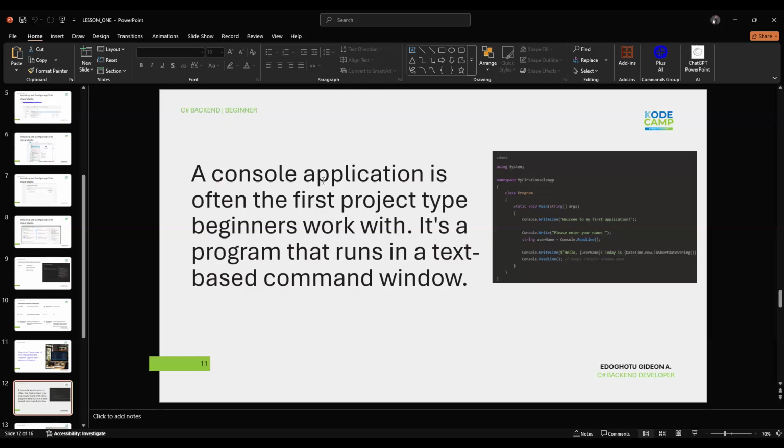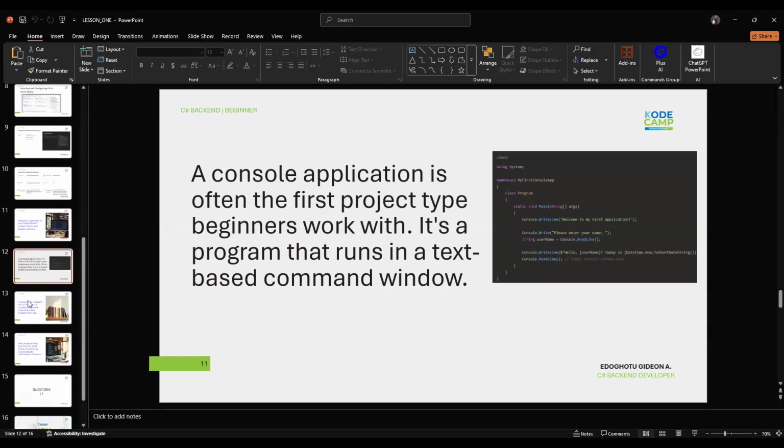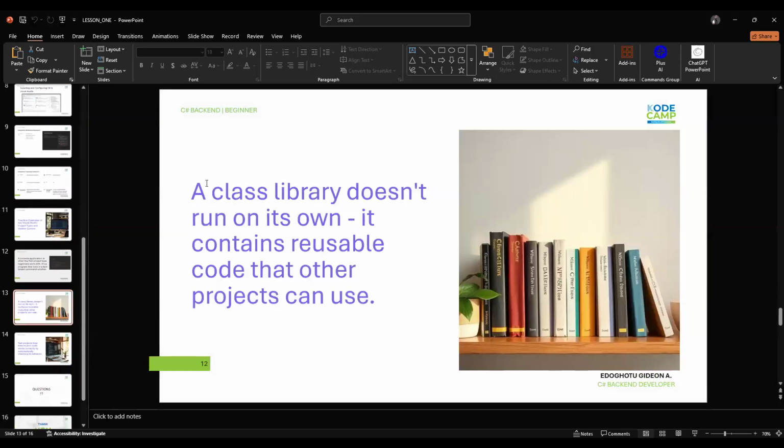So that is what we'll be doing for now, maybe for two, three, or four weeks. We'll just be playing around with the console application. Then we have the class library. Class libraries don't run directly, but they hold reusable code, like tools you can plug into other projects.